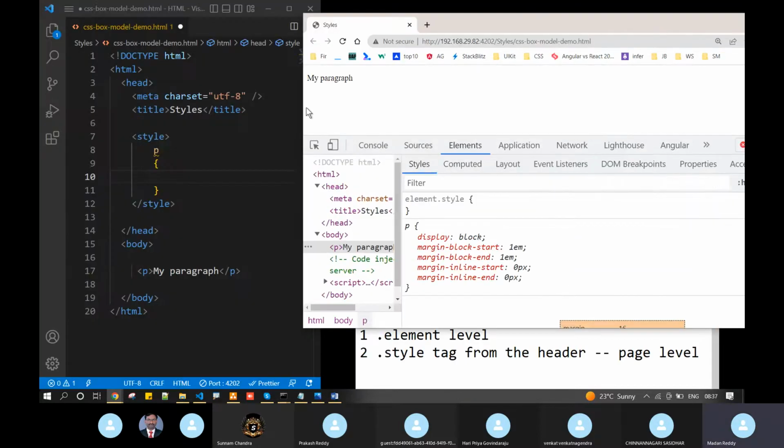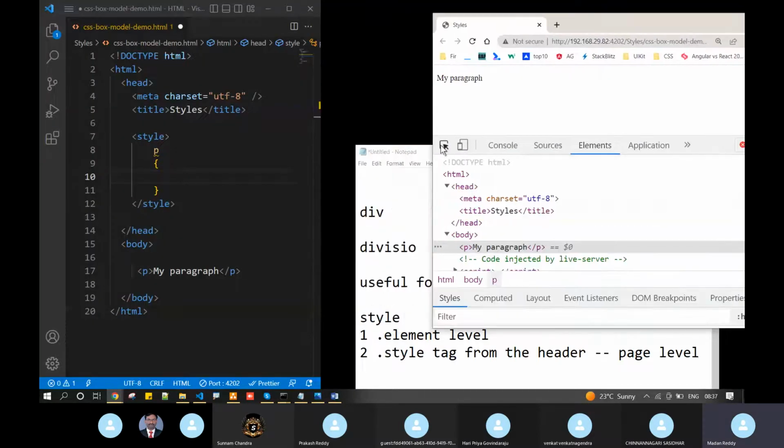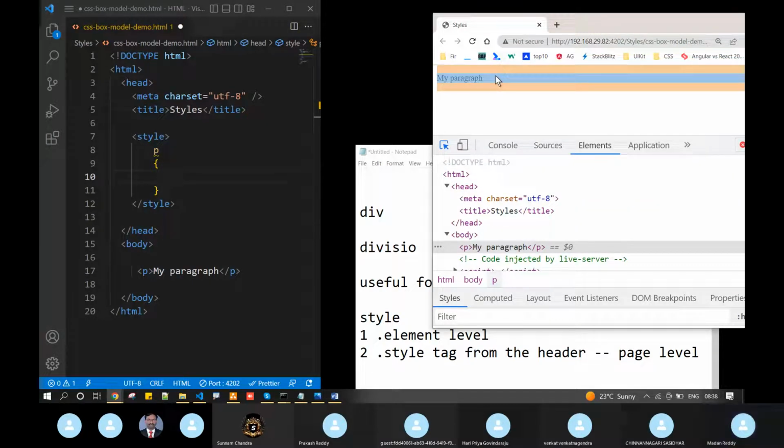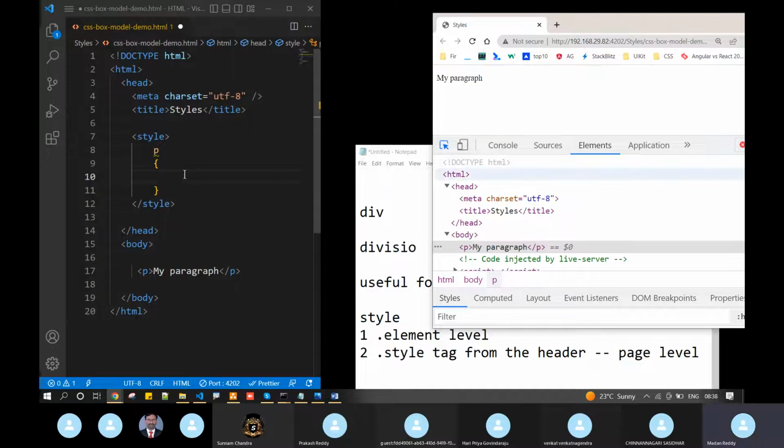By default, whatever the element is, it will be followed by three properties: the border, padding and margin. Margin in the sense of this thing, the light brown area, is the margin. Let me show you that.